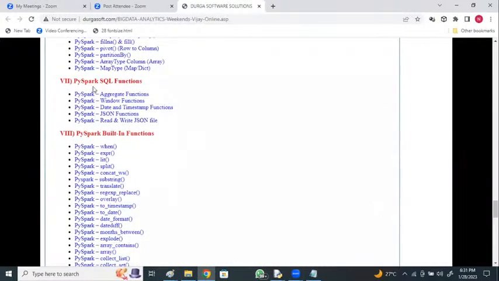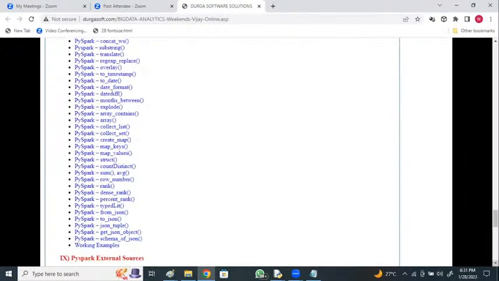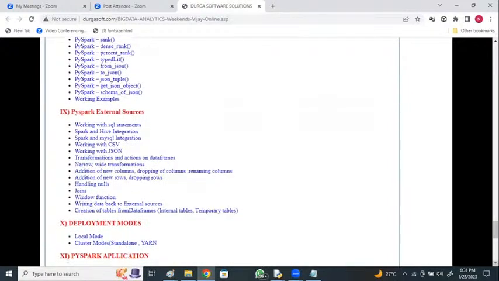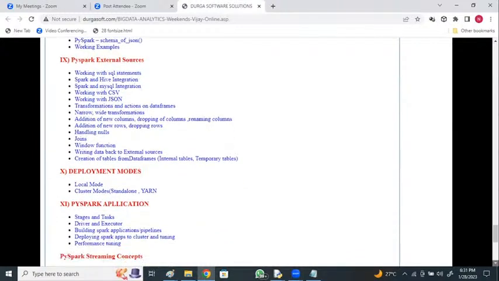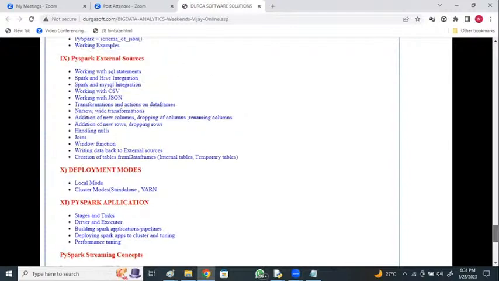PySpark SQL functions, aggregate functions, window functions, date functions, JSON read, and built-in functions: when, expr, lit, translate, overlay, to_timestamp, percent rank, count, distinct, row number, rank, dense rank, type, lit, all this. And PySpark external sources, working with SQL statements, Hive integration, working with CSV, JSON, transformations and actions on data frames, narrow and wide transformations, handling nulls, writing data back to external sources, deployment modes, local and cluster, PySpark applications, stages and tasks, driver and executor, deploying Spark applications to cluster, streaming integration with Kafka and PySpark, machine learning library, right?